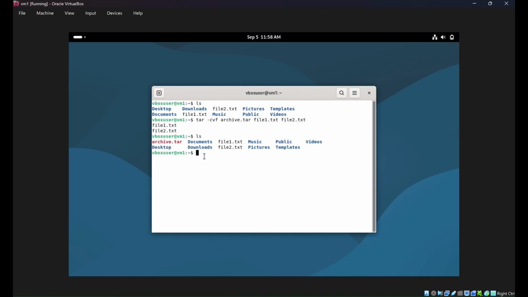And to peek inside this archive, what you can do is type tar -tvf archive.tar. So here you can see file1.txt and file2.txt have been added inside this archive.tar.